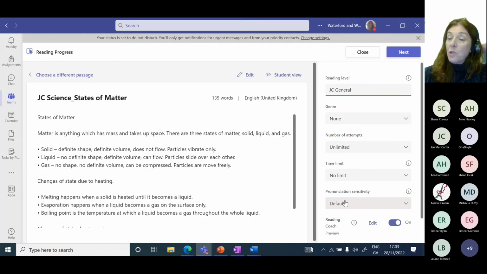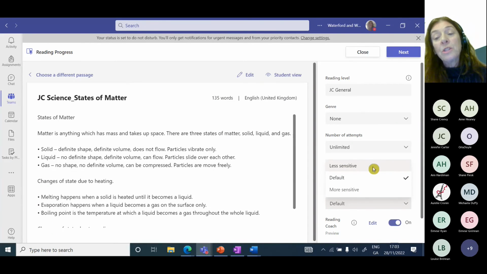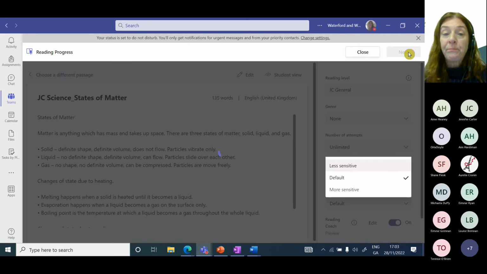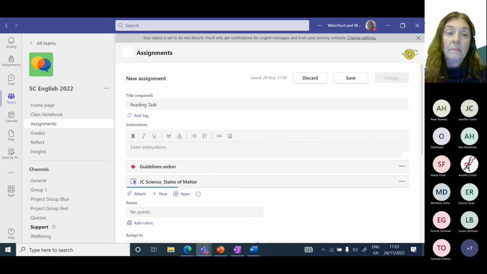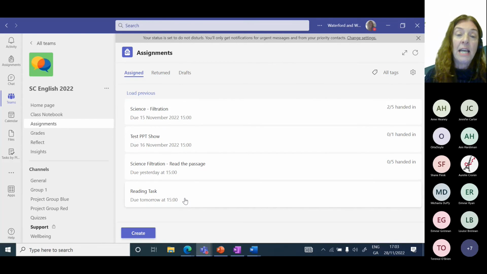Pronunciation sensitivity. If I do have a lot of learners, EAL learners or learners maybe with a stronger accent or whatever, we might go in here to less sensitive so that it's not picking up on every error. And reading coach, which is in preview, is improving all the time, but already it is of great benefit to students. And when we're ready, then we'll select next. And I'm ready then to assign the task. I'm not going to dwell on the rest of the settings in the assignment for today. We'll just assign out that task. Okay, and it's added to the list of tasks that students are going to read.